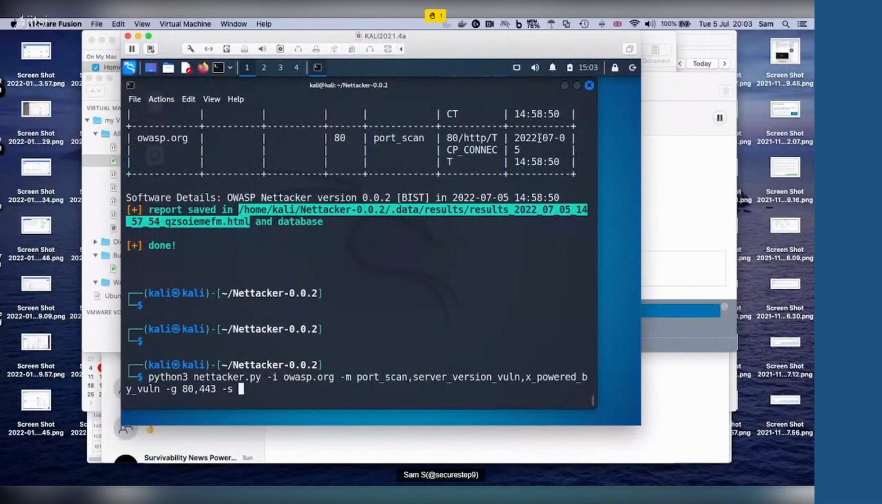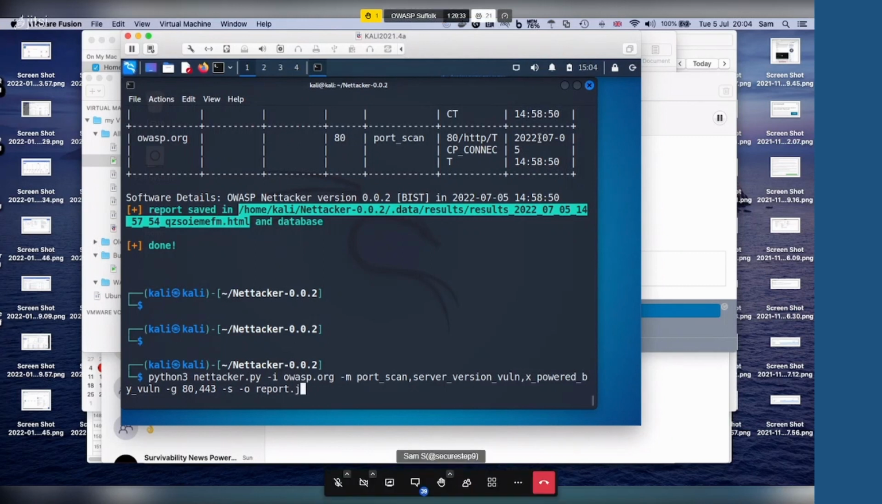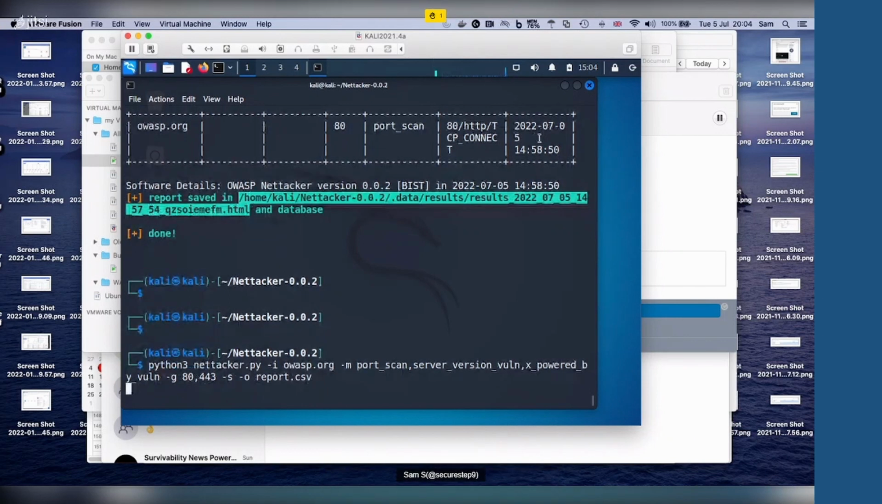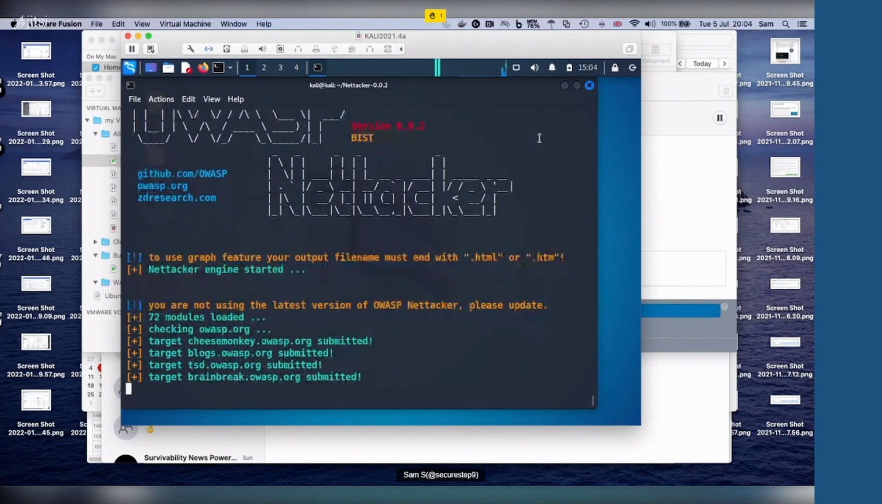Again, to do that, what you need to do in Nettracker is, for example, in this particular scan that I've done, if you want to get the output in a different format, you just provide the -o parameter, and then you specify the name of the file, for example, report, and then dot, and then the extension. If you provide HTML, it will generate the report in HTML. If you provide TXT, it will provide a scan in TXT. JSON, it will generate JSON report. And if you put CSV, it will generate the CSV file.